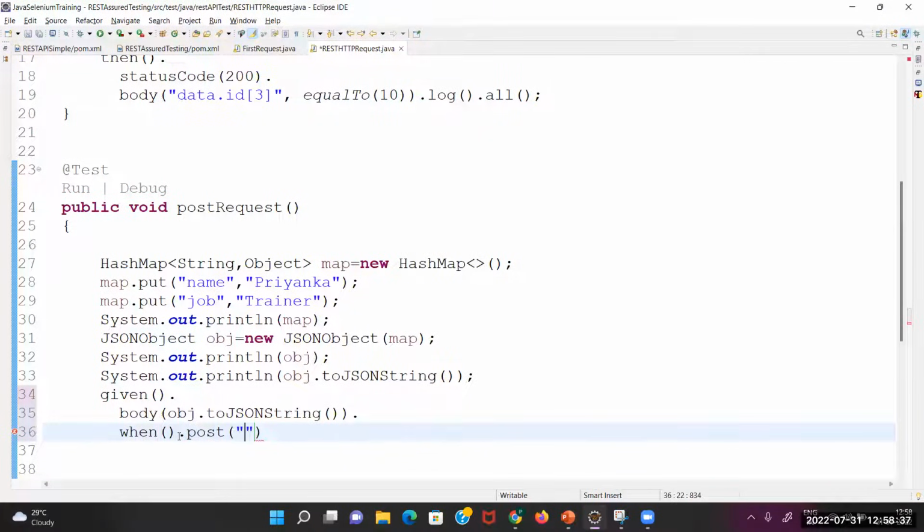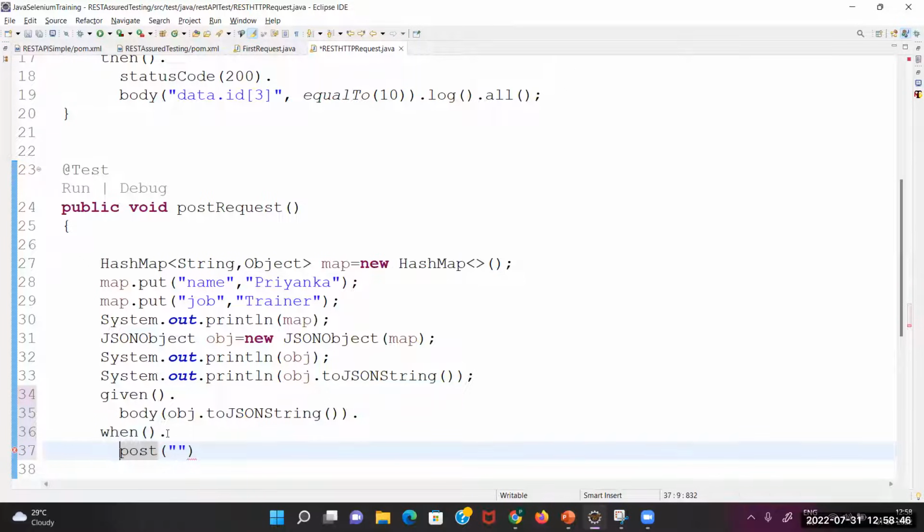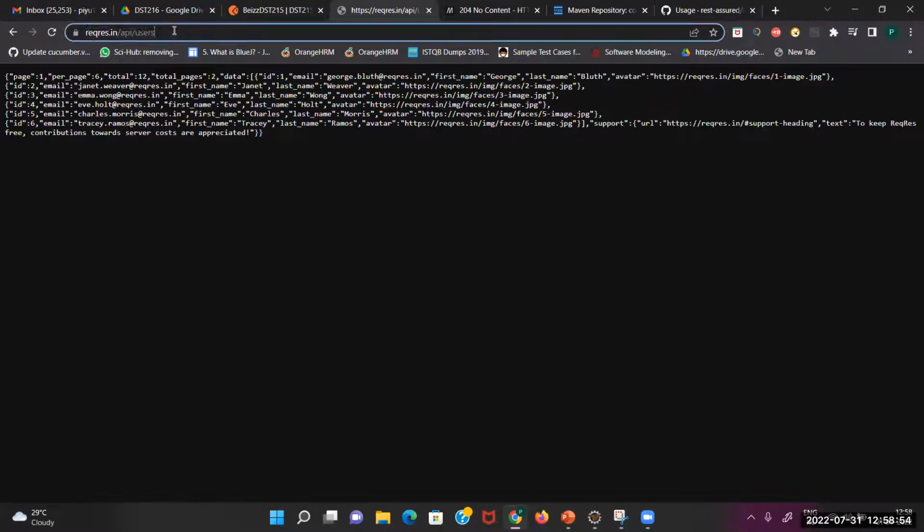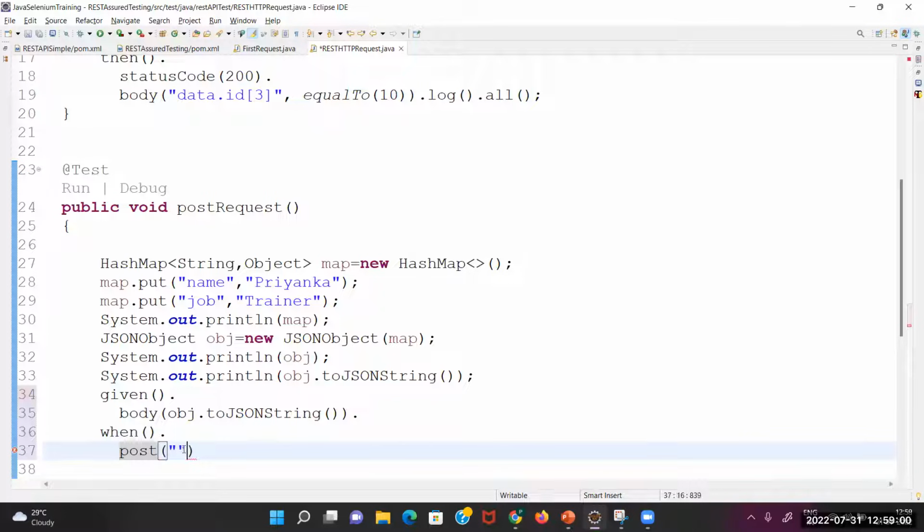Let me just come to this point. When is again a Cucumber method or keyword, I can say. And here it is a method. And here I can add my post request. So what is a post request? Let me go to the post. Let me go to the endpoint. And this is an endpoint. Let me copy. Just observe. And here we can paste it. Correct? Done.